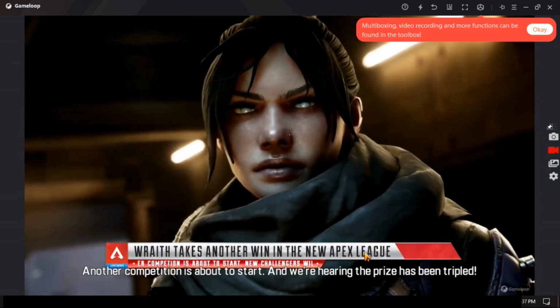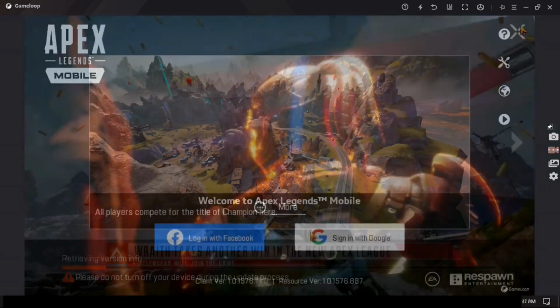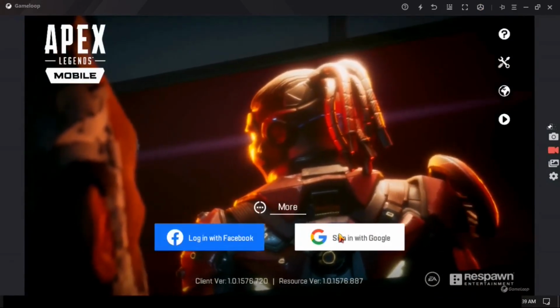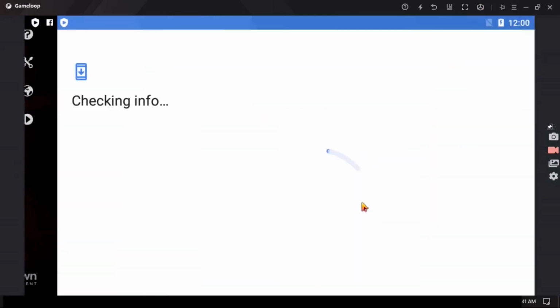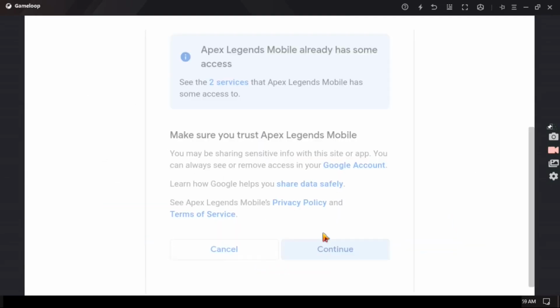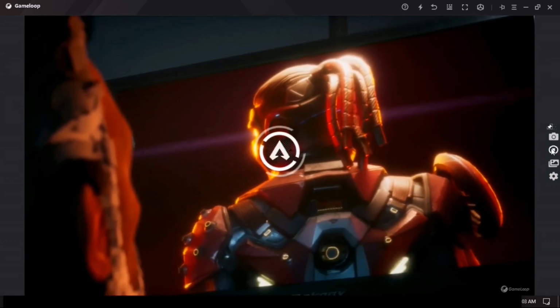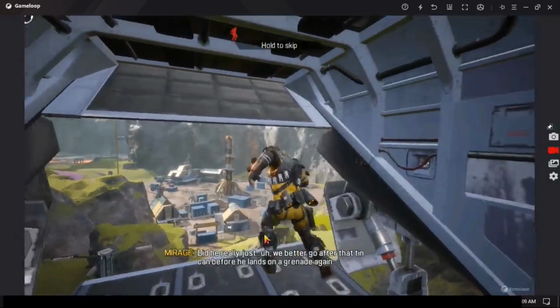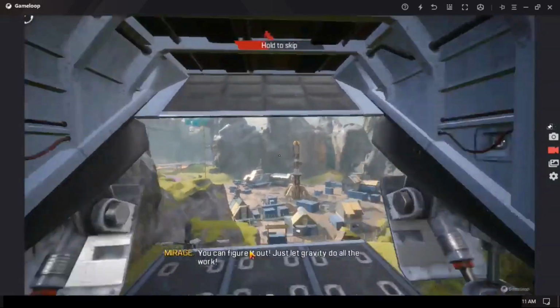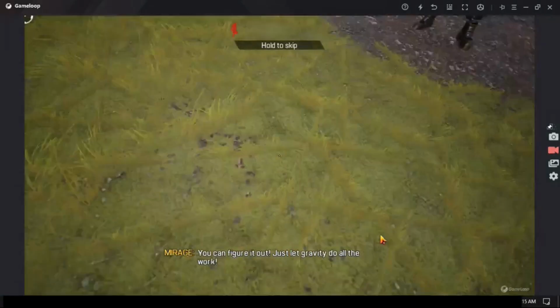Now the game will start shortly after the intro. Guys, you will have to sign into Apex Legend either by using your Facebook account or Google account. I have signed into Apex Legend using my Google account. Now the game will start. As you can see guys, Apex Legend has started. Now you can play the game.